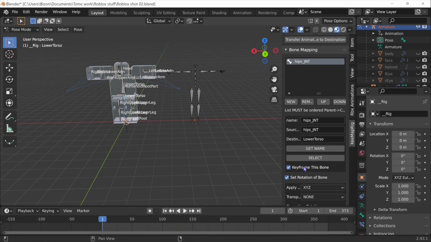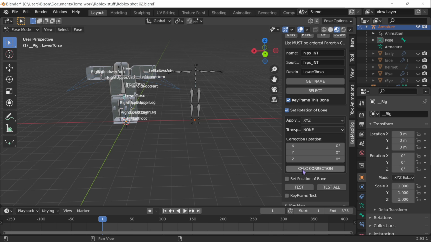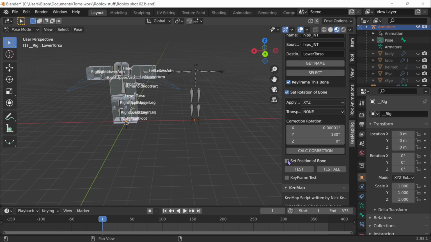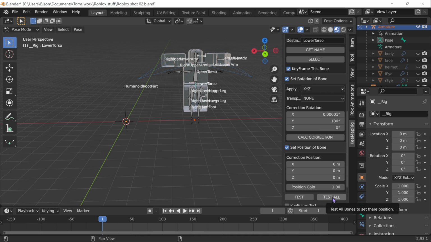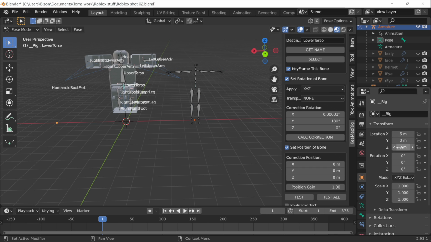Go down and select Calc Correction. Then select Set Position of Bone. And then Test All to test the placement. You can see our Roblox character went to the exact location of where that mapped joint is. I'm going to go ahead and change location so that we can see the animation rig and Roblox rig side by side.